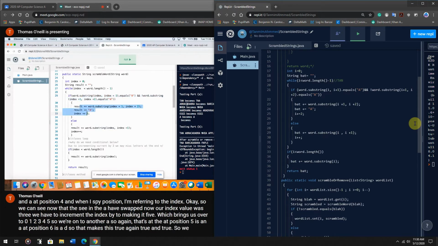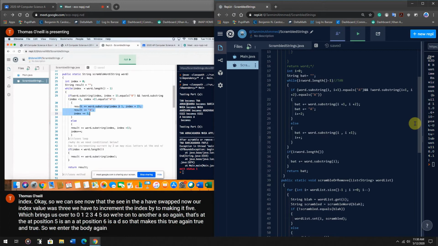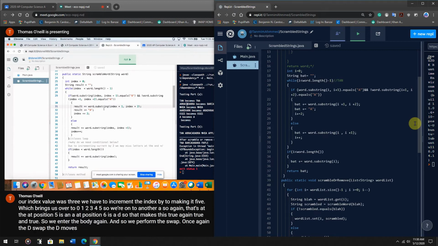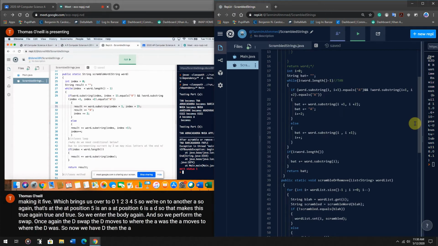So we enter the body again, and we perform the swap once again. The D moves to where the A was. The A moves to where the D was. So now we have D, then the A, and we continue the process.